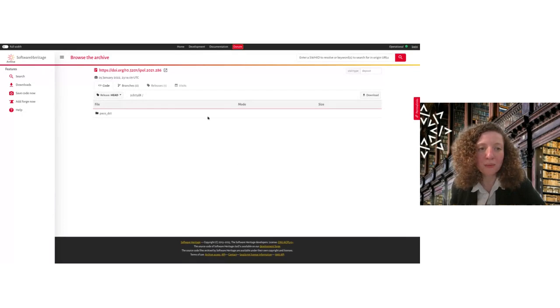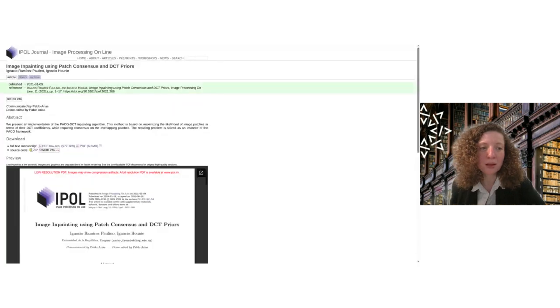So what do you see here? You see a DOI, because when you go here, I'm going to share this. You are on the page of the article. This is an article called Image in Painting Using Patch Consensus and DCT Priors. I never read this article. Apologies to Pablo.